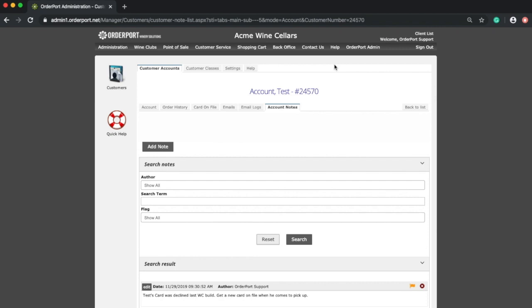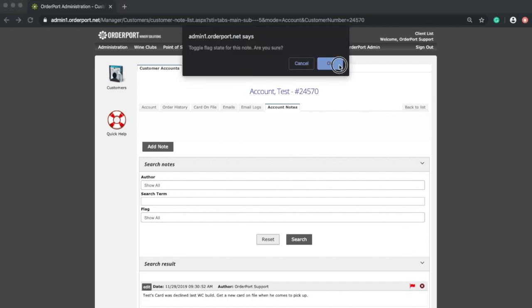To mark the alert as completed, click on the flag to change the status. To change it back to an alert, click the flag again.